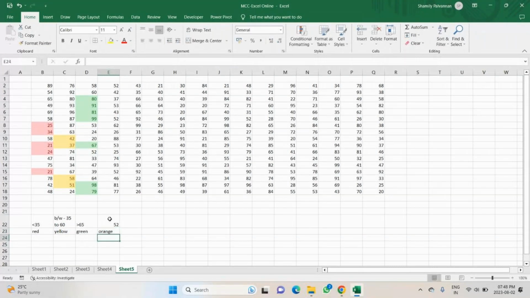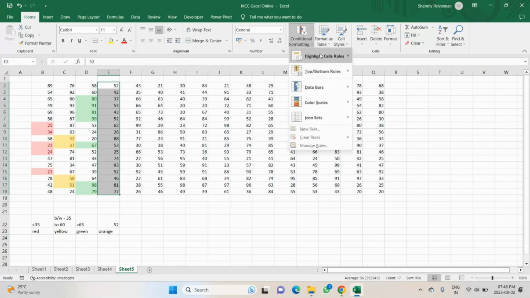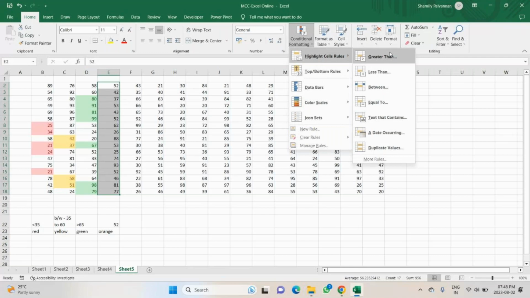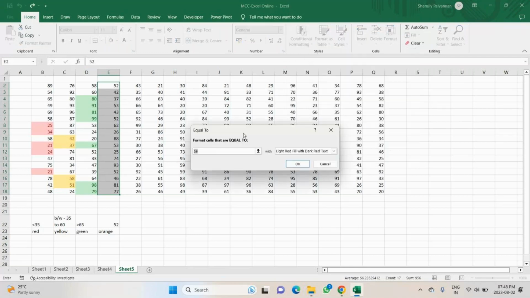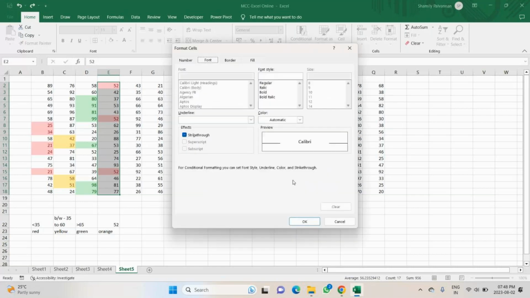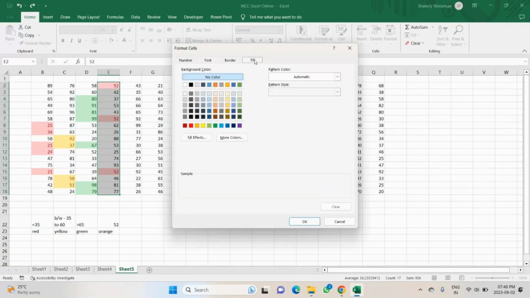Before that, first select the range, go to conditional formatting. You have an option here as highlight cell rules, that is equal to. Equal to which one? What is the number? 52. Then I need it in an orange color. I do not have an orange color in this list, so I'll go for custom format, and I have an option here as fill. I'll take this orange color.